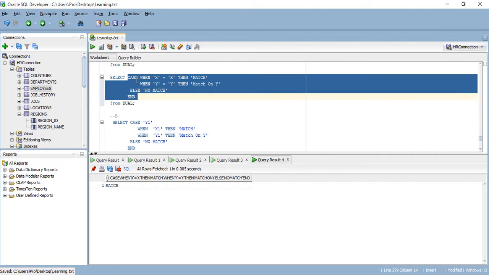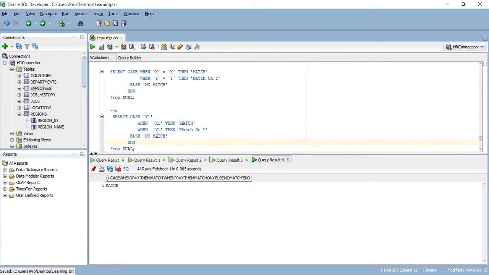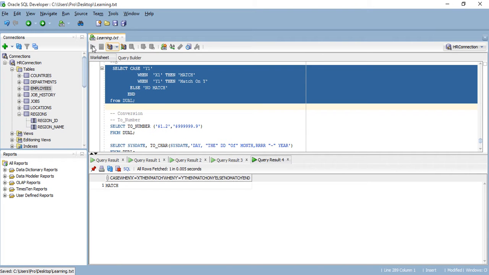Let me show you another way of writing the case statement. As you can see, before I was saying CASE WHEN and the condition, then return. Here I'm saying CASE and a value, and then WHEN, ELSE, and END. So it's kind of different. Instead of saying CASE WHEN, I'm saying CASE my value, and then I'm giving WHEN. So this is another way of writing the case statement.